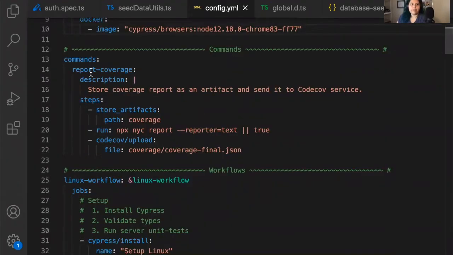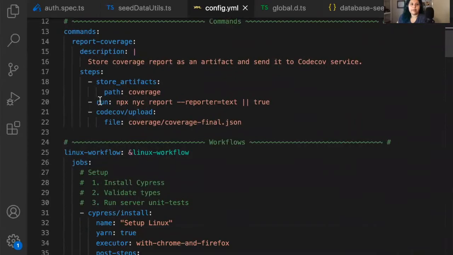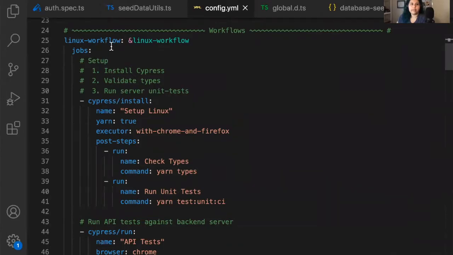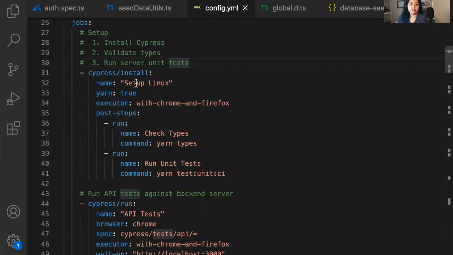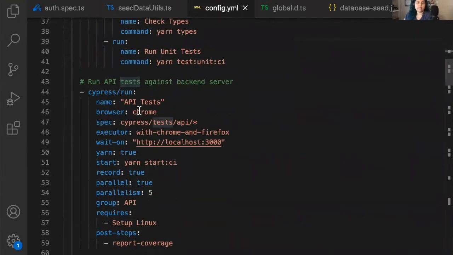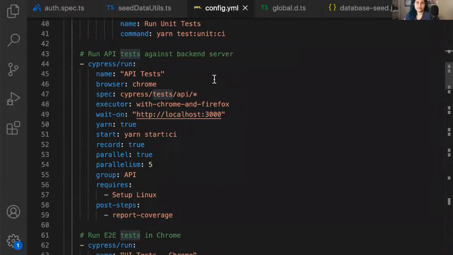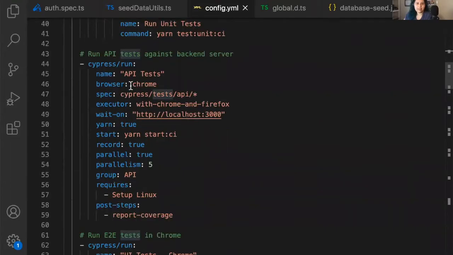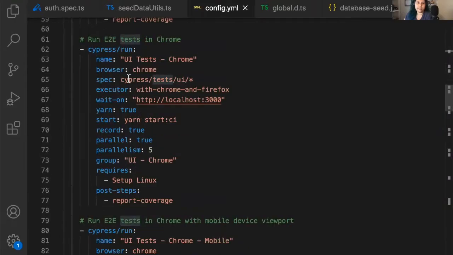We have a couple of commands, and this is essentially where we're defining what these commands mean. And then these are our workflows. We have the Linux workflow, which will run some of our tests, the Chrome and Firefox. The nice thing about this config file is it does have comments to show what we're doing in each step. So we're setting up Linux, we're installing Cypress, we're running the unit tests, we're running the API tests with Chrome and Firefox, and then here's where we start to run our end-to-end tests.